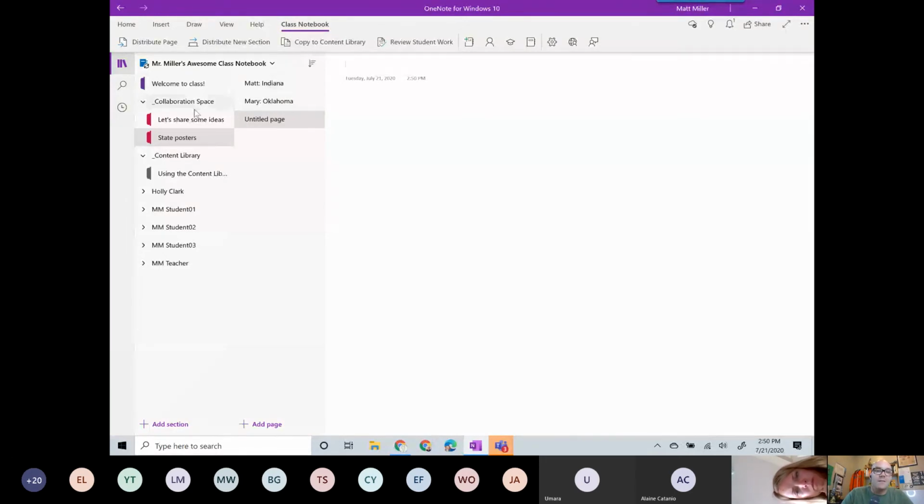If I had created that in that collaboration space, then that would be a great place for everybody to be able to see it. Distribute it to all or selected students. I believe, Matt, you can distribute it to different teams and channels too. Okay, very good.